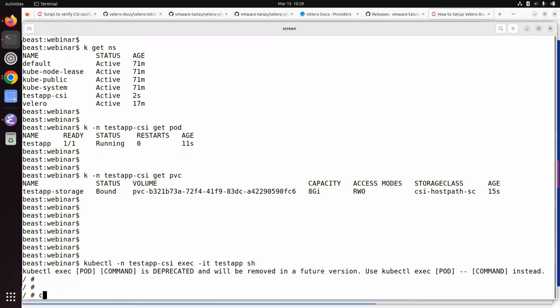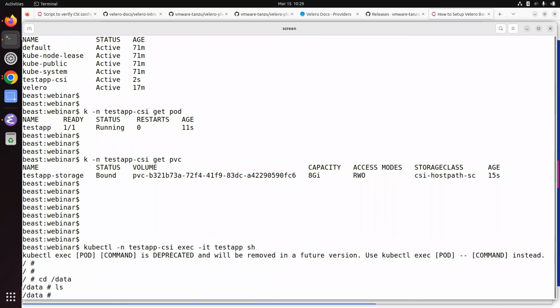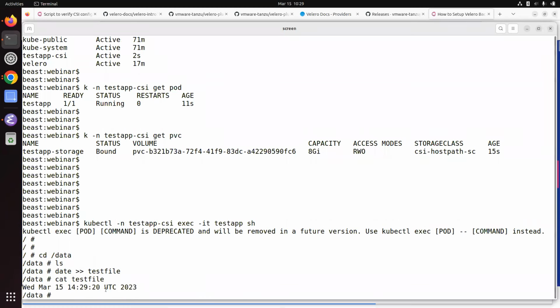Here I'm going into /data, that's where the PVC is mounted. You see there's no data now. So just for the purpose of verifying restores, what we will do is create a very small piece of data, right? So you see a file here created, and all you see is just one line with the date stamp. So just make a note of this, because when we restore this PVC, we should see the exact same data, right?